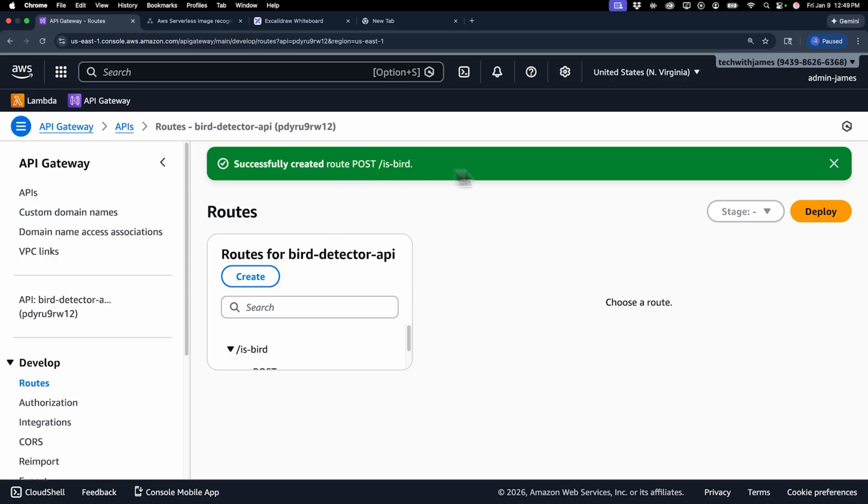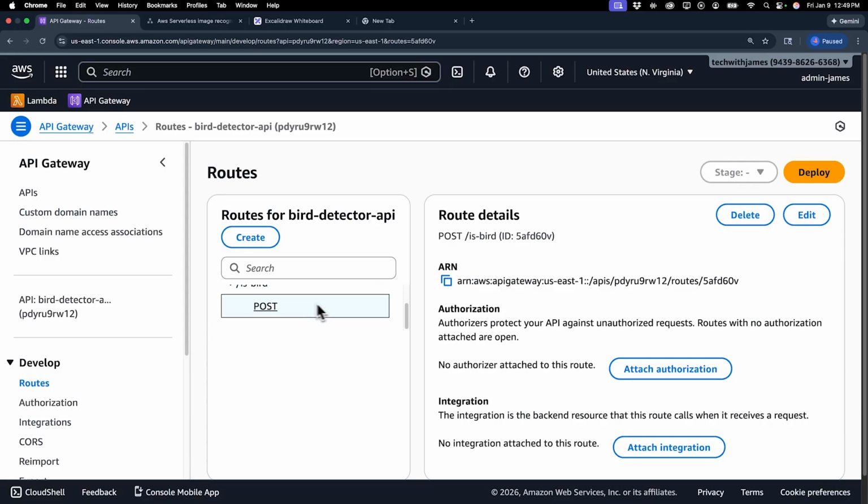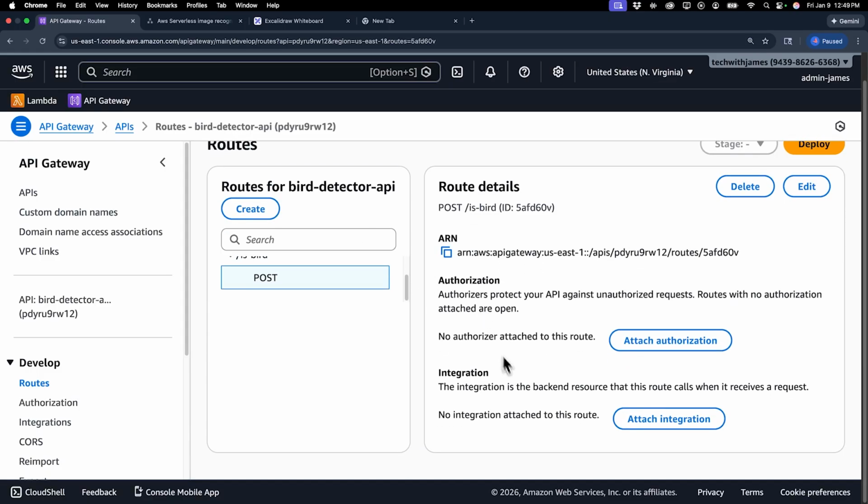And so it's created the post route for it, but there's still nothing in it. So if you click on the bird and you click on post, you'll see these options here for authorization. We're not doing authorization. This is more just a proof of concept. We're going to do integration. So we're going to integrate it with the background resource.